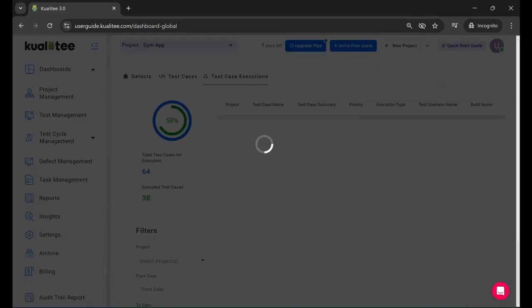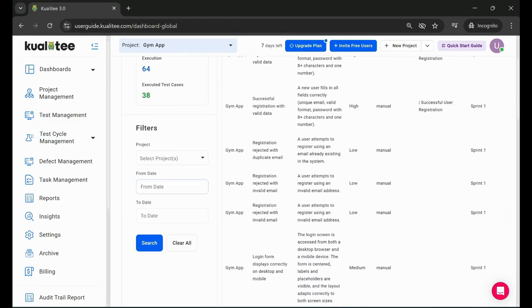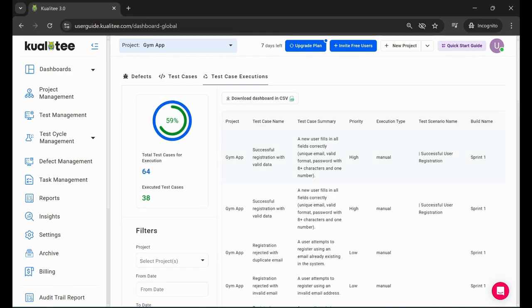Finally, the Test Case Execution tab gives you a global view of execution progress. In total, we have 64 test cases ready for execution across all projects, and 38 have been executed. That's a 59% execution rate. The table breaks down each execution with the test cases. Just like other tabs, you can filter by project and date range and download everything in CSV.